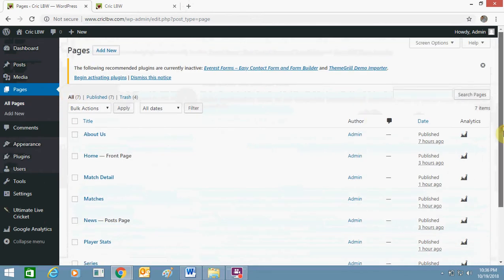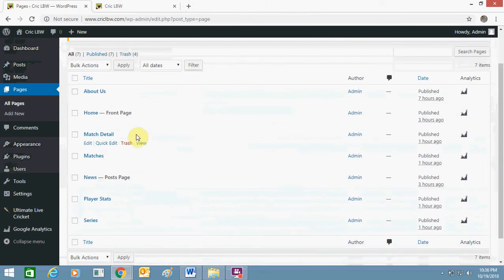Here you will see these pages are automatically created: page detail, matches, player stats and series. Never delete these pages from your website. As of now only the series one is working, but make sure to not delete the others because they will function very soon. You just need to click on update. Here you need to just add this series page on your site.